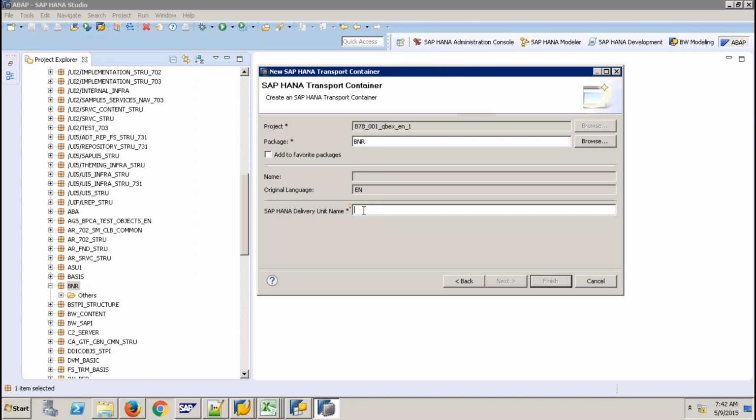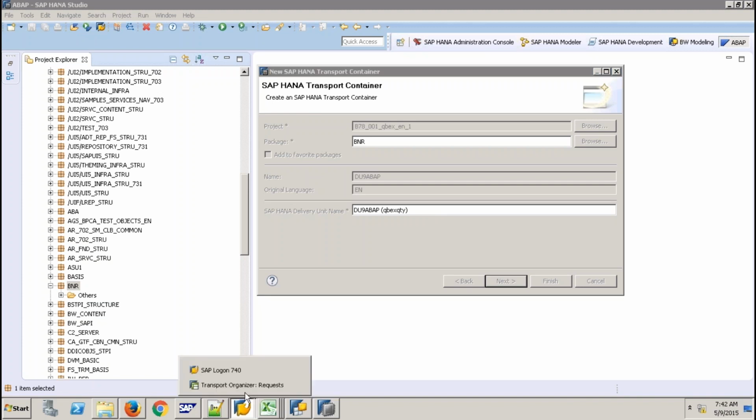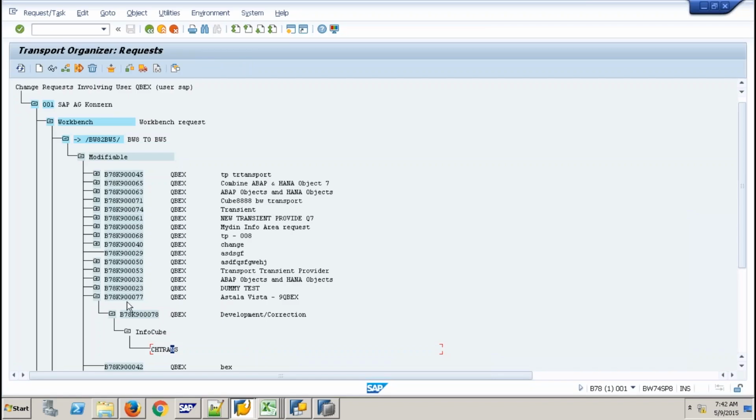Now here it will ask me the delivery unit name. DU9 ABAP, with the vendor name you should say. Next, now it will ask me the TR name. You can create a new TR or you can assign it to a TR which is already there. I would like to assign it to the same TR which is already there. What was that? 700090007.